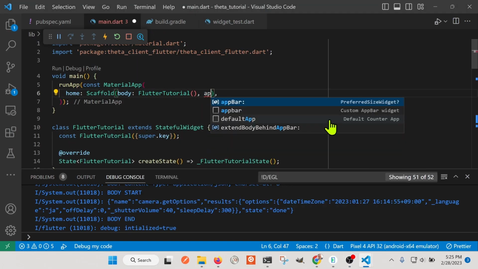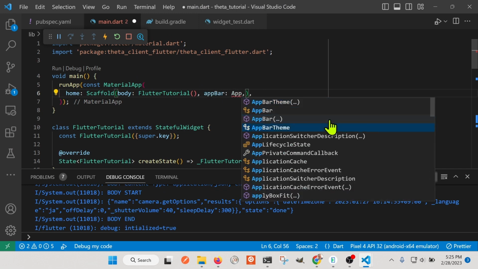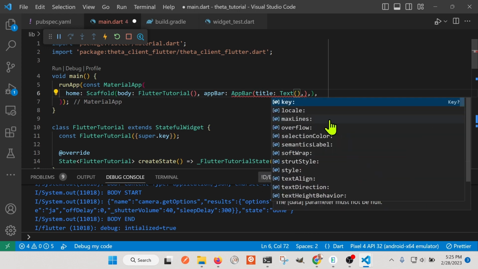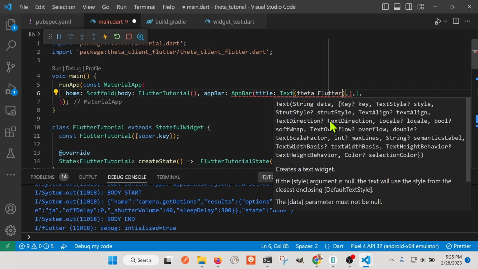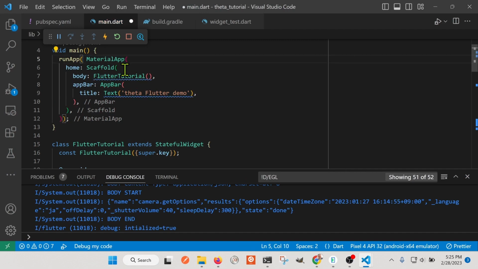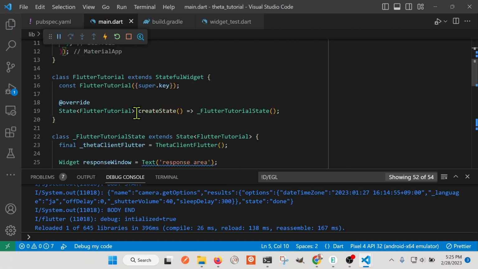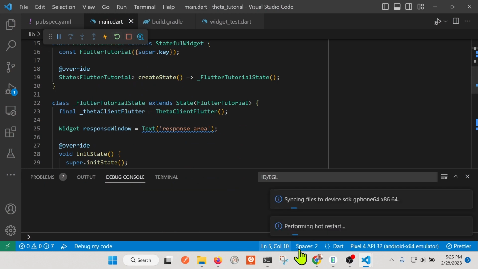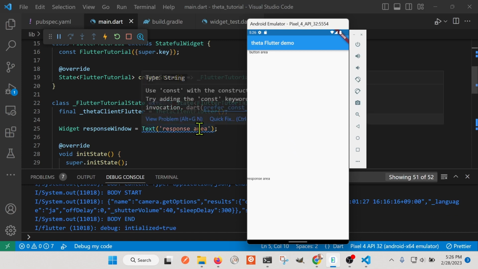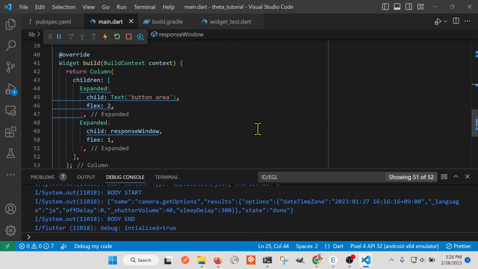I'm going to insert an app bar into the scaffold just for the aesthetics purposes, so that we have that top portion that's being taken care of by Flutter. I'll just put a title of Theta Flutter Demo. I'm going to delete the const in front of the material app. Then I'll run it again. And we now have a nice app bar, and the button area is nicely below the top of the app bar.